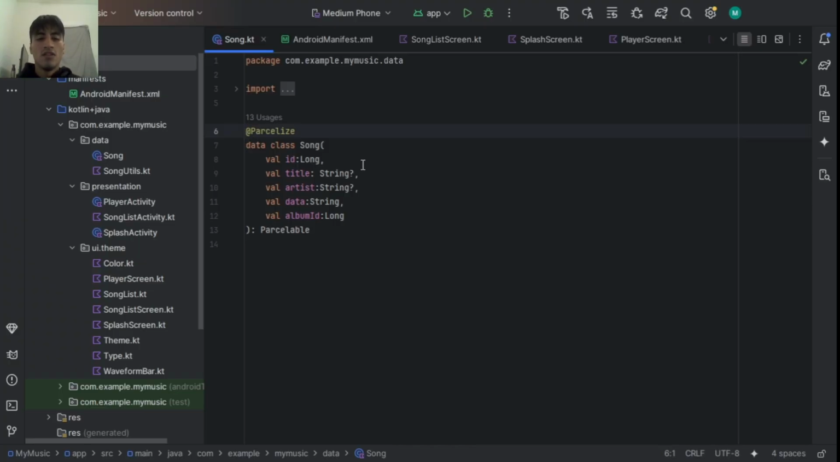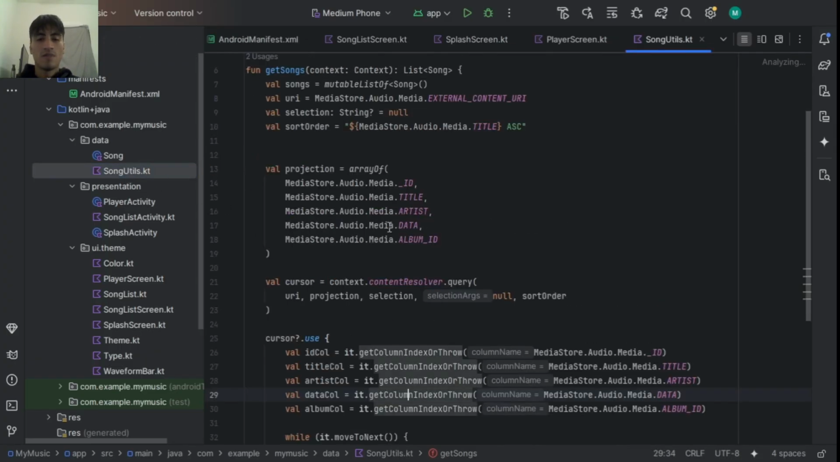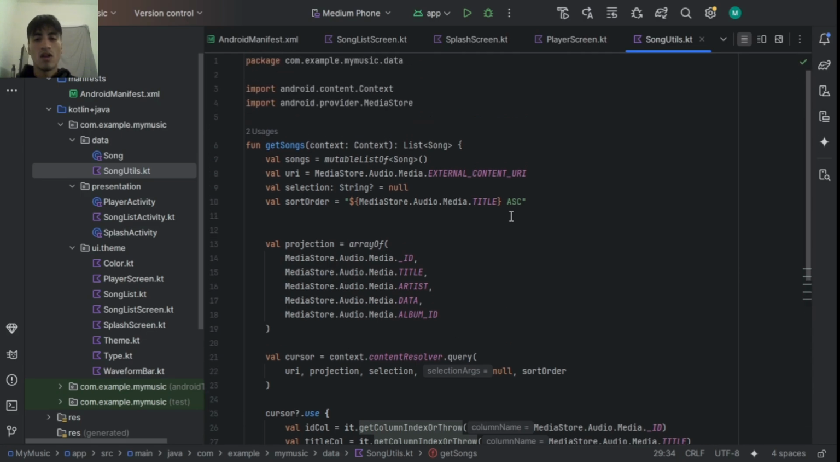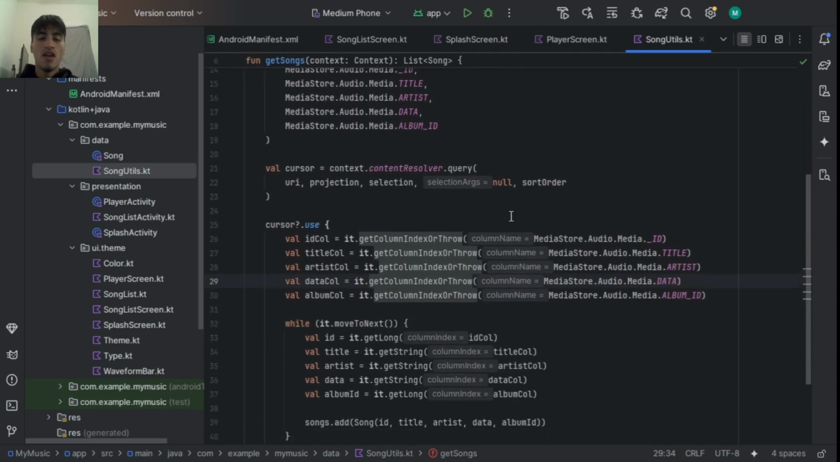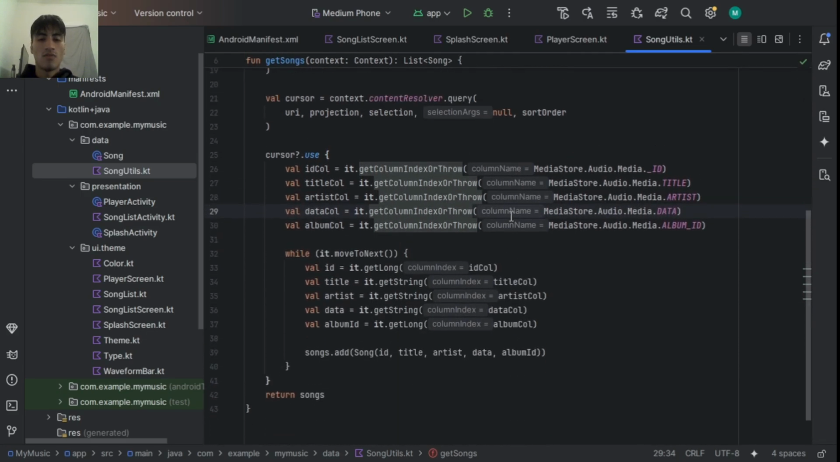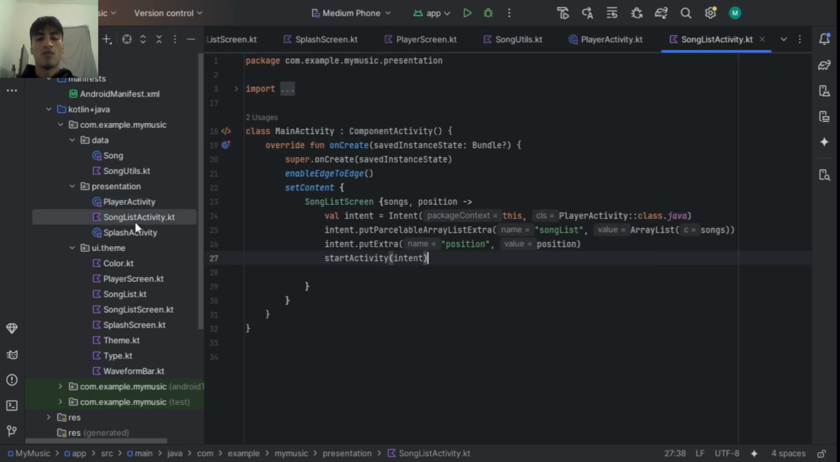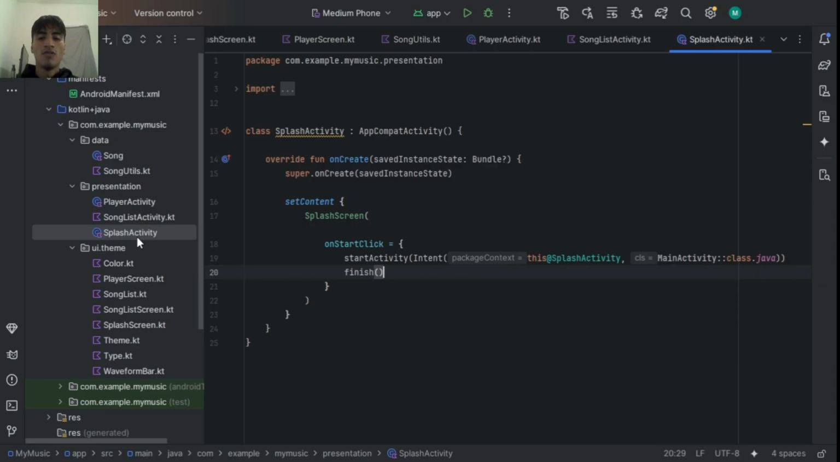Next, the app also handles runtime permissions, which depend on the Android version. For older versions of Android, I need the permission READ_EXTERNAL_STORAGE, while Android 13 and above use READ_MEDIA_AUDIO. I implemented a permission request system in Compose using Accompanist permissions, making the process smooth and non-blocking for the user.